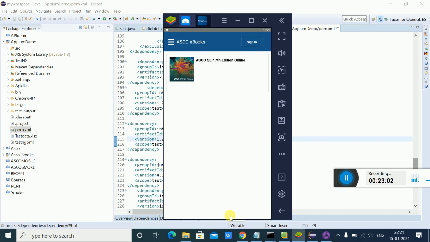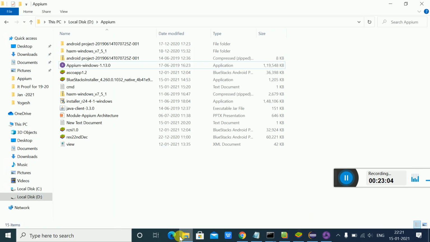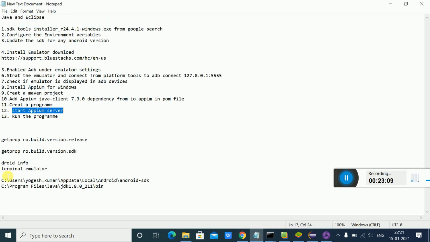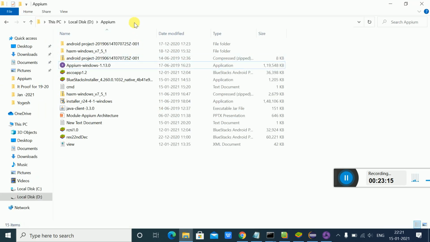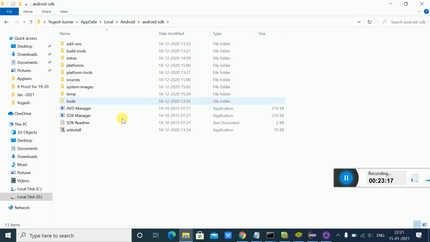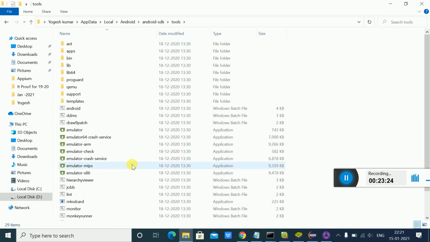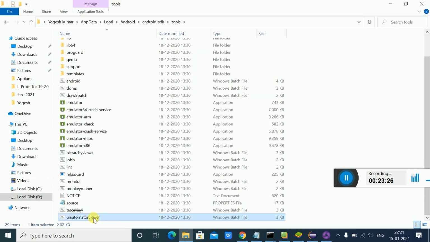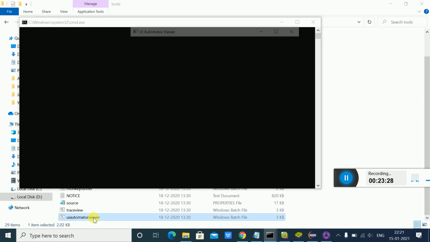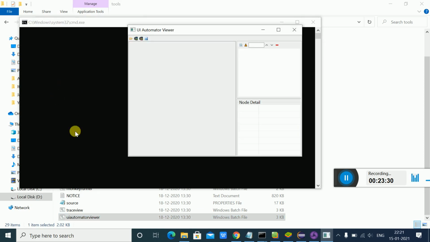So one is, as I told you, we have used this particular folder. Here we have installed the Android SDK Manager at this particular location. If I go to this location, you can see this SDK Manager, and as I told you, there is a tool which we are going to use later. Inside this we have UI Automator Viewer. I have shown you how to launch it from the command prompt as well in the beginning.